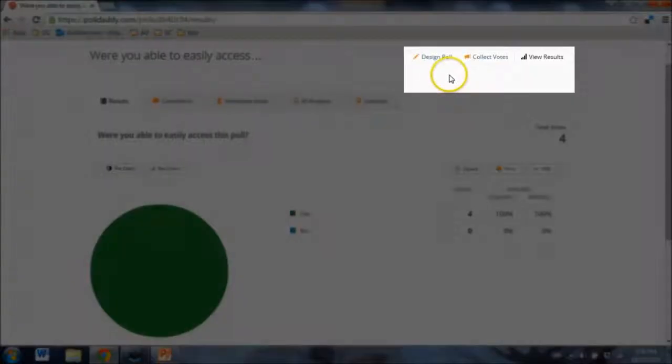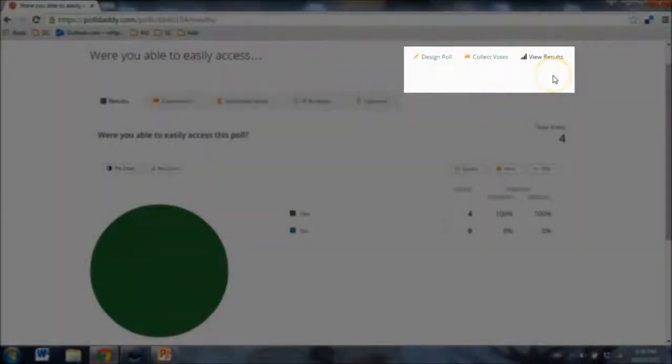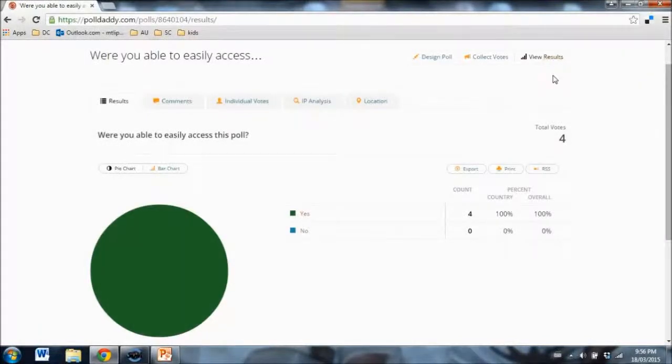Again, you see the Design tab, Data Collection tab, and Results tab. I was directed to the results because data has already been collected for this poll.